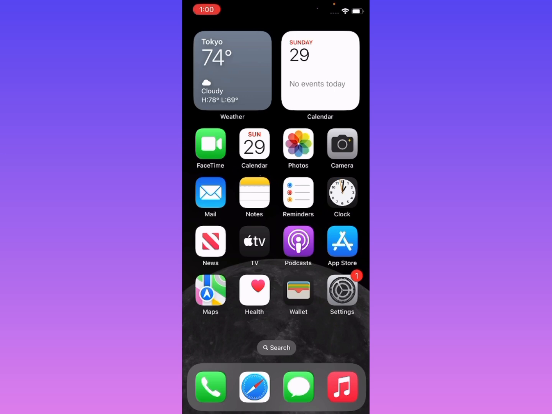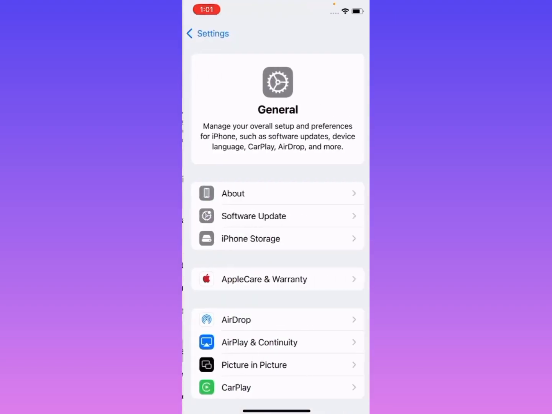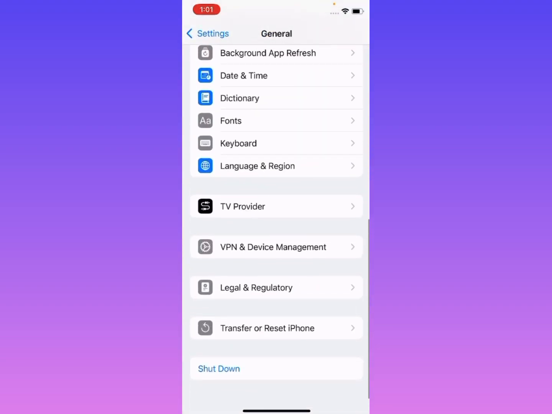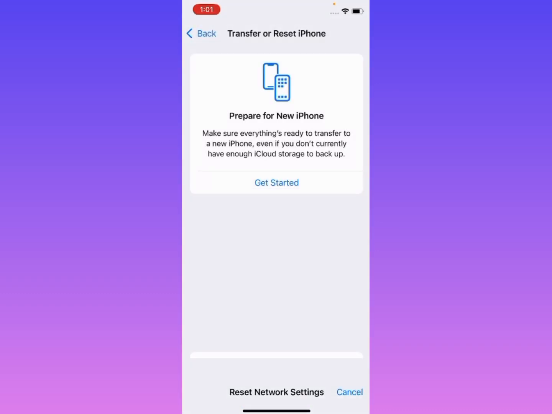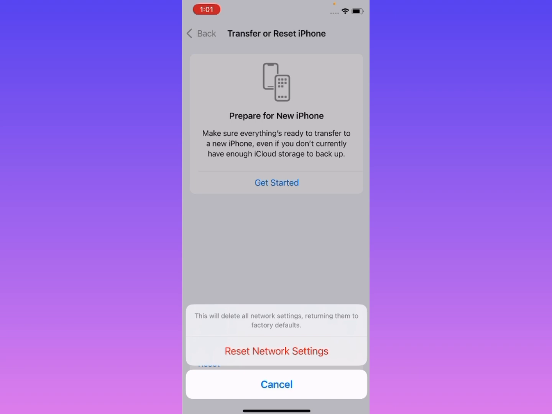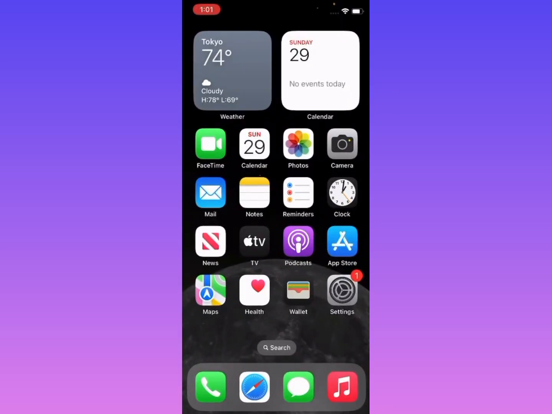Solution number 8 is reset network settings. Tap on the Settings app. You can see it appears on screen. Tap on General, scroll up, tap on Transfer or Reset iPhone, tap on Reset, tap on Reset Network Settings, enter your iPhone passcode. You can see it appears on screen: Reset Network Settings. This will delete all network settings, returning them to factory defaults. Tap on Reset Network Settings to confirm this action, and the problem is fixed.